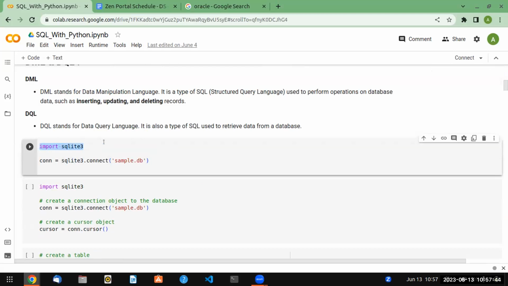You have to import the SQLite library first. Okay, once you import the SQLite library, what you need to do, you have to connect. Okay, connect to the server. Now, once you import this library, you have to call a method from this library called connect.